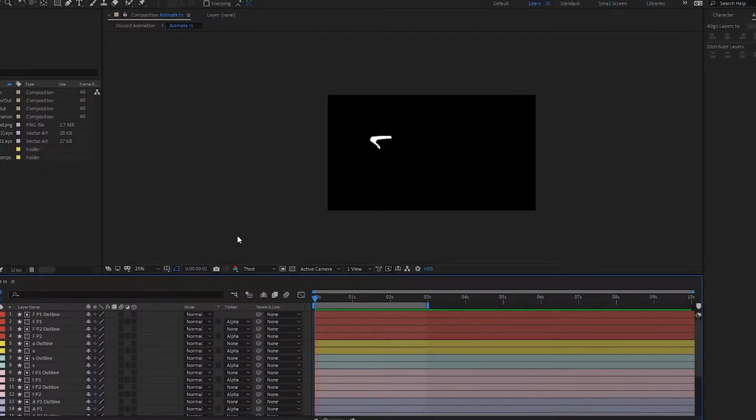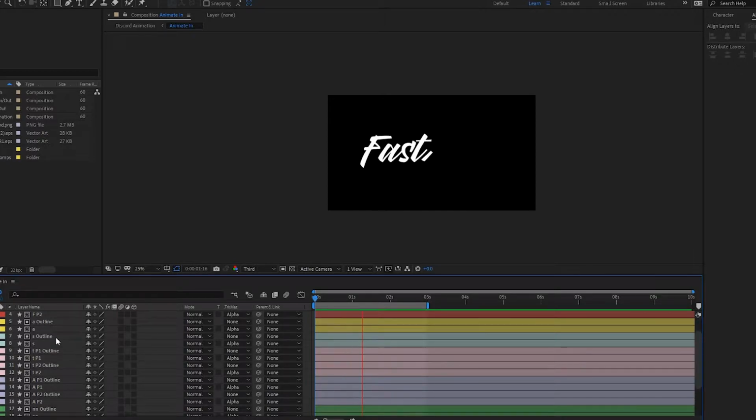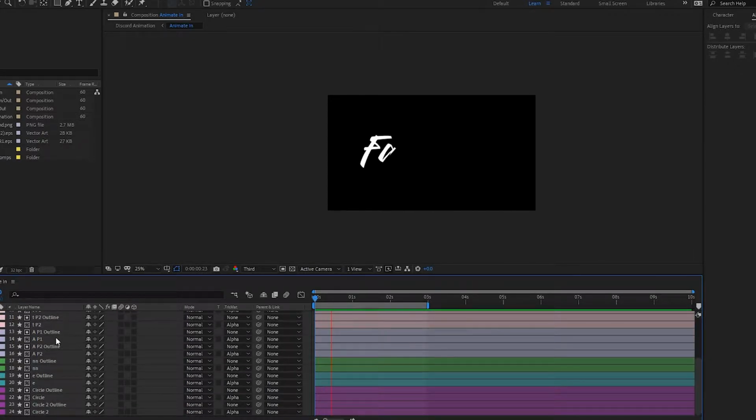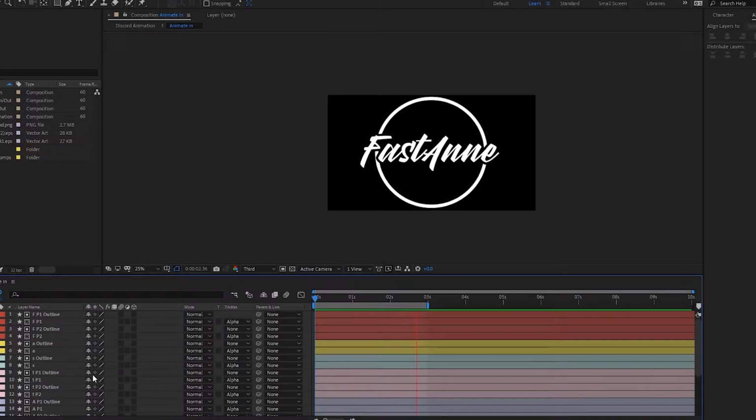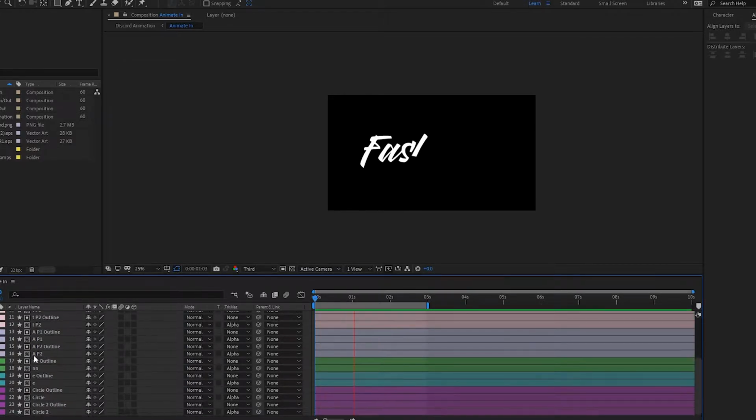Okay, so for the actual animation, we are going to be using Adobe After Effects. Now I know that it looks complicated and that there's a lot going on with all these layers, especially if you're new to After Effects, but the animation is incredibly simple and easy to do. So let's break it down and show you what I mean.